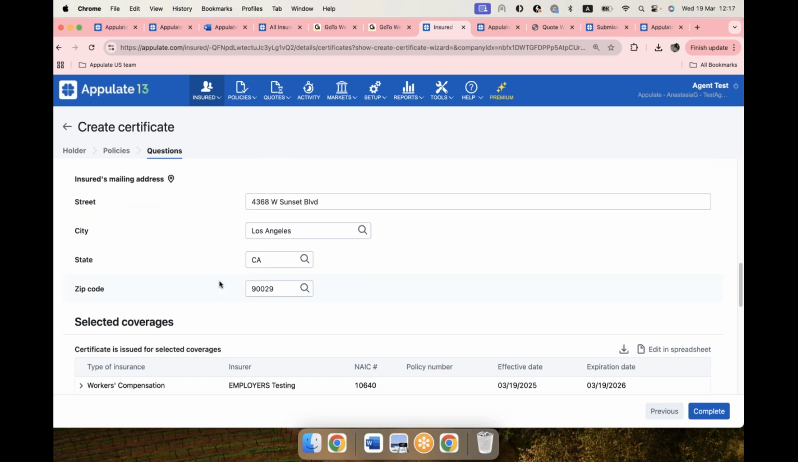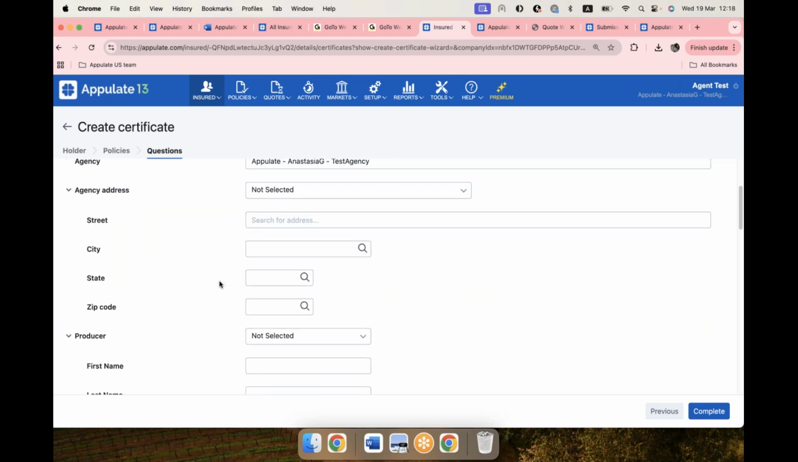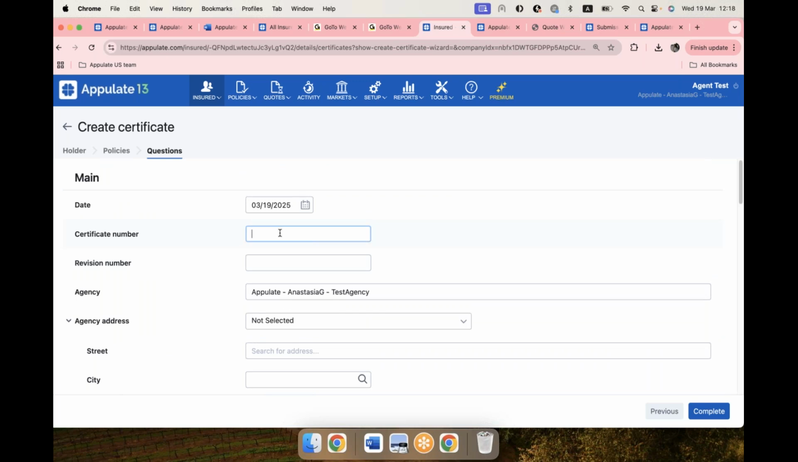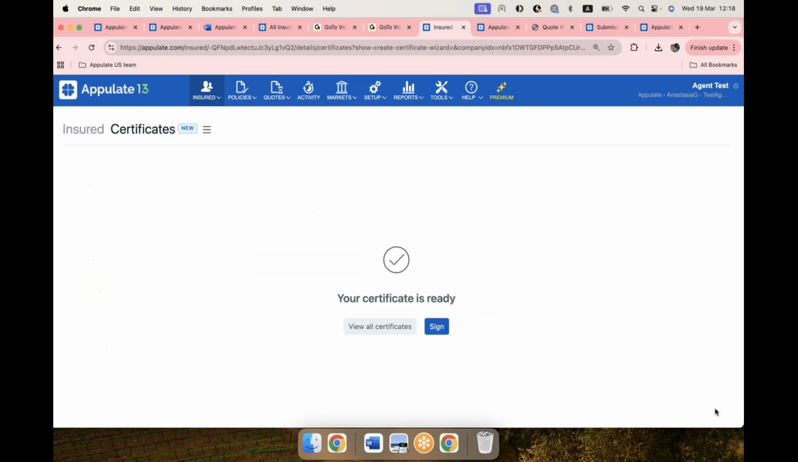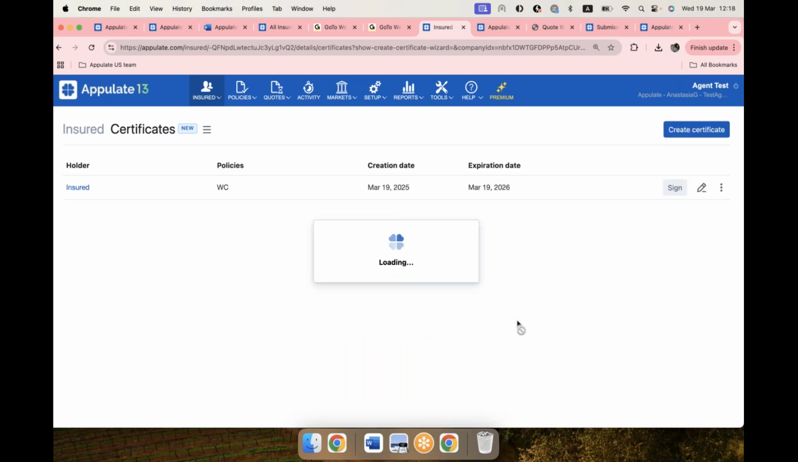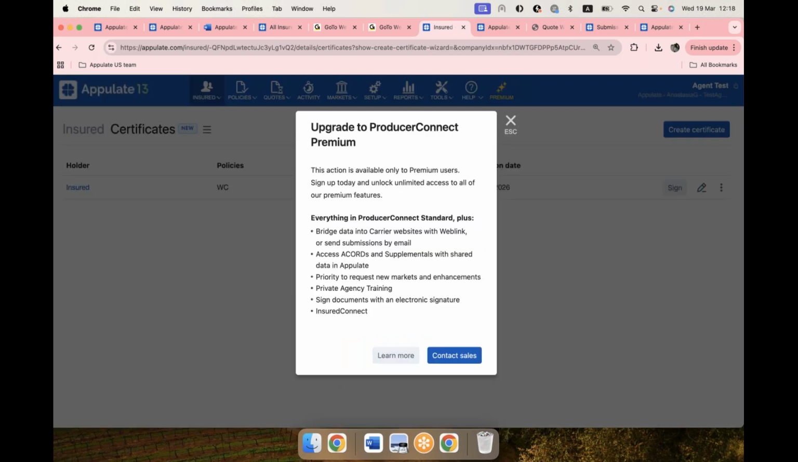Yeah, and the only information that you need to fill in here manually is the certificate number, just because we generated it manually. So once it is completed, we just simply click complete and it is prepared. So the last step we can do here is just click sign and sign it electronically.